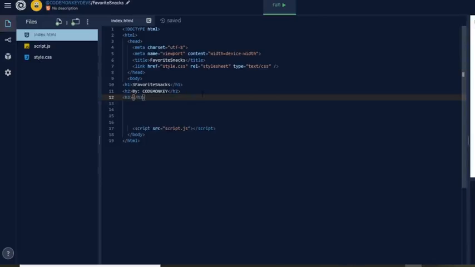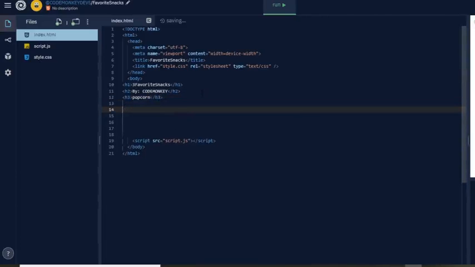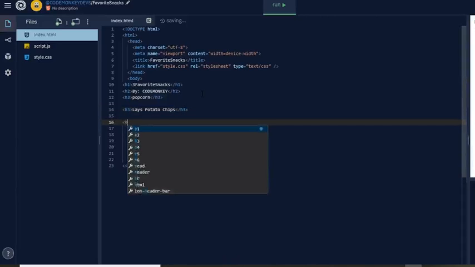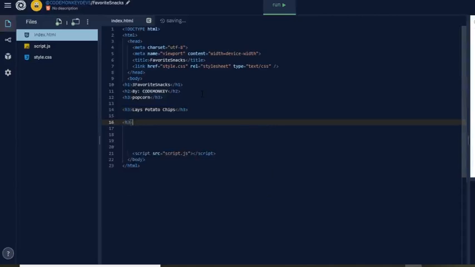So, these aren't realistic, but I'll just say popcorn. And then I will leave some space, and then I'll make another H3, and inside of this one, we'll say Lay's potato chips, and then my next one is more of a dessert, but we'll just say ice cream, and you guys do whatever you want.